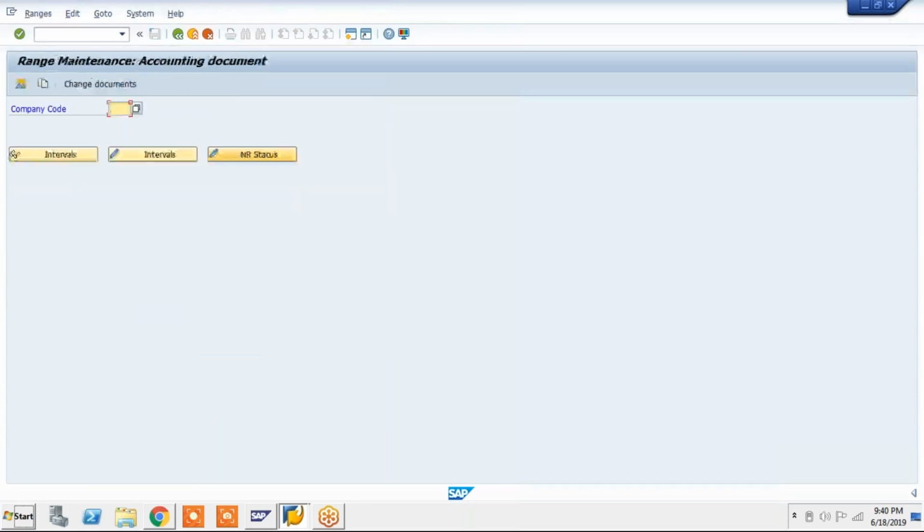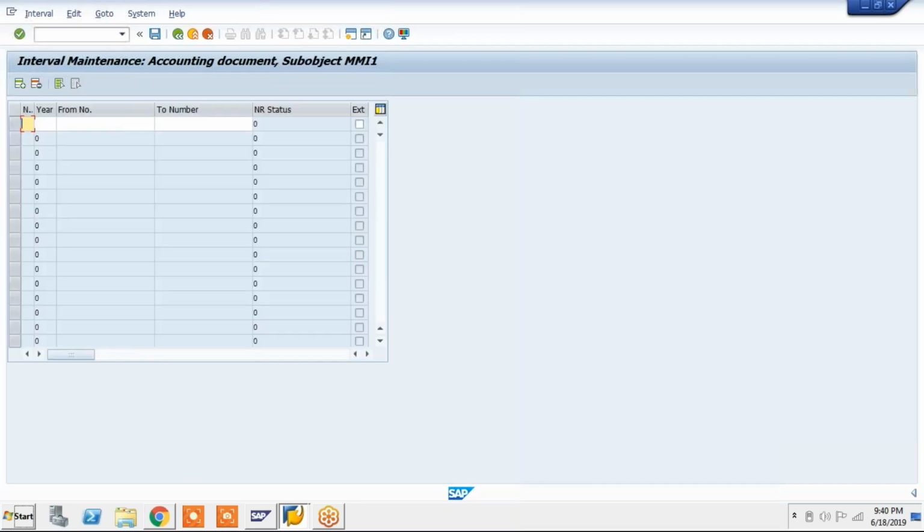Okay, what is your company code? Enter it. I1. Click on Change Intervals. Give 01 there. Year 2019. From number 1.